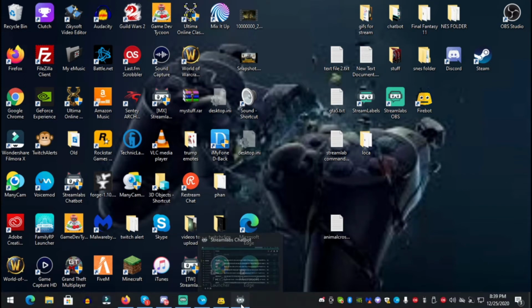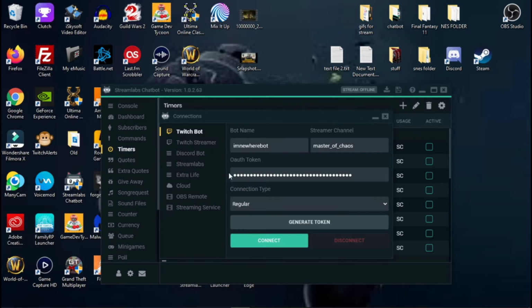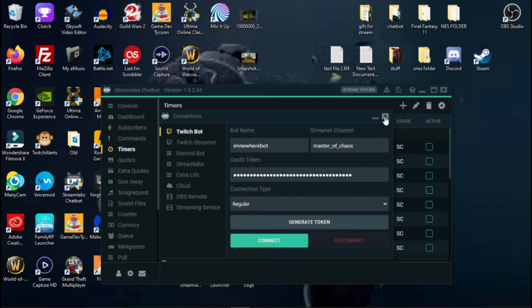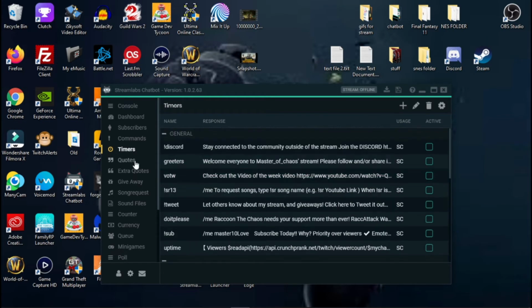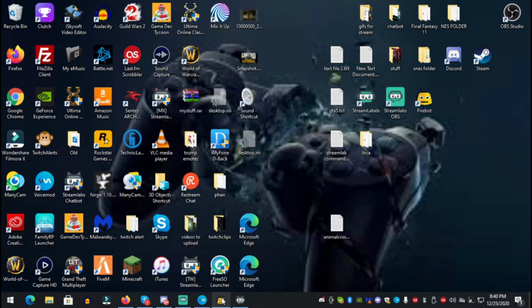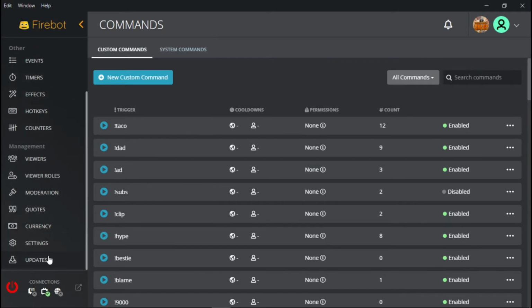What's up, people? I just wanted to show you a new bot that I'm trying. Instead of Streamlabs, which is so annoying, like you have to always use those tokens to get the bot to work and then everything else, I found a new bot, something way better, in Firebot. Firebot has everything you want and more added to it.